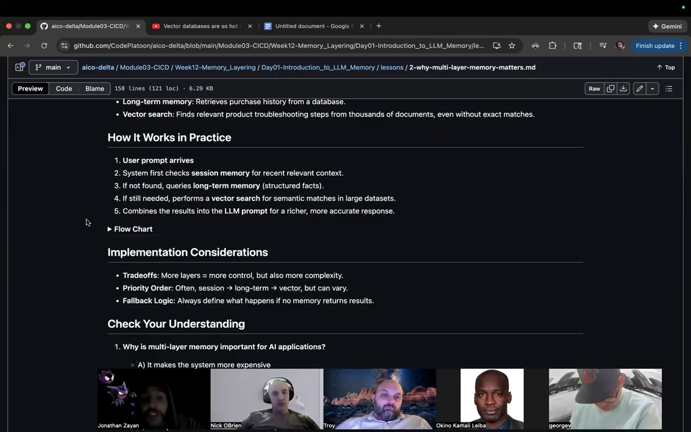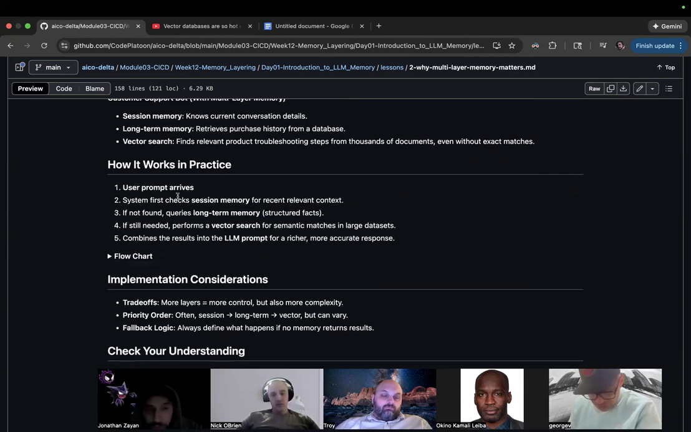Okay, cool. Here's going to be my think outside the box question for you. So we all agree that this makes sense. Start with session, long-term, vector. Would there be a use case where it makes sense to not do this flow? But let's assume we have the capability. So let's say we have multi-layer memory. We have all three of these layers. What would be a good use case to not use this flow of session, long-term, and vector?